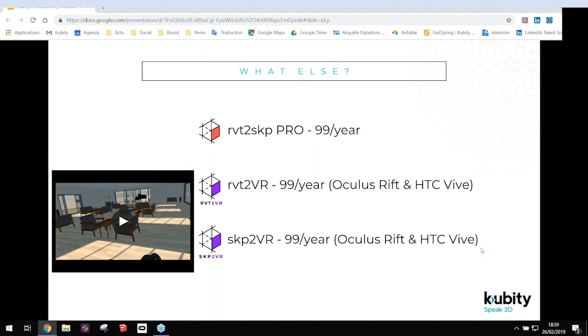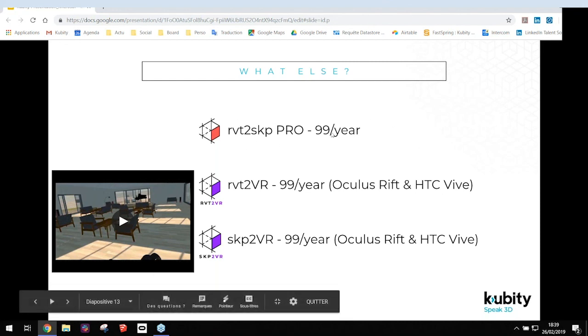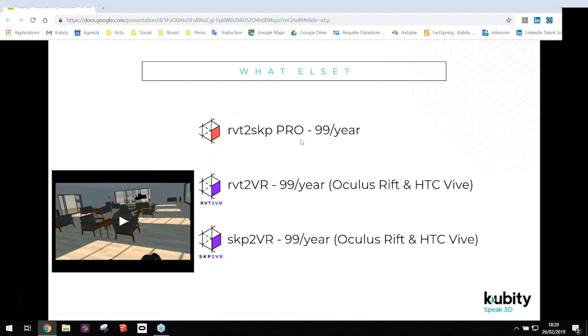Quick thing about two other plugins, very different here. The first one is RVT2SKP. It's a very popular plugin. It allows you to convert your Revit file into a SKP file in a few seconds. You don't need to do anything. You just click the plugin button and you save your SKP file on your computer. This is very useful. People love that because it's quite painful to convert a Revit model into a SketchUp model yourself, for many reasons.